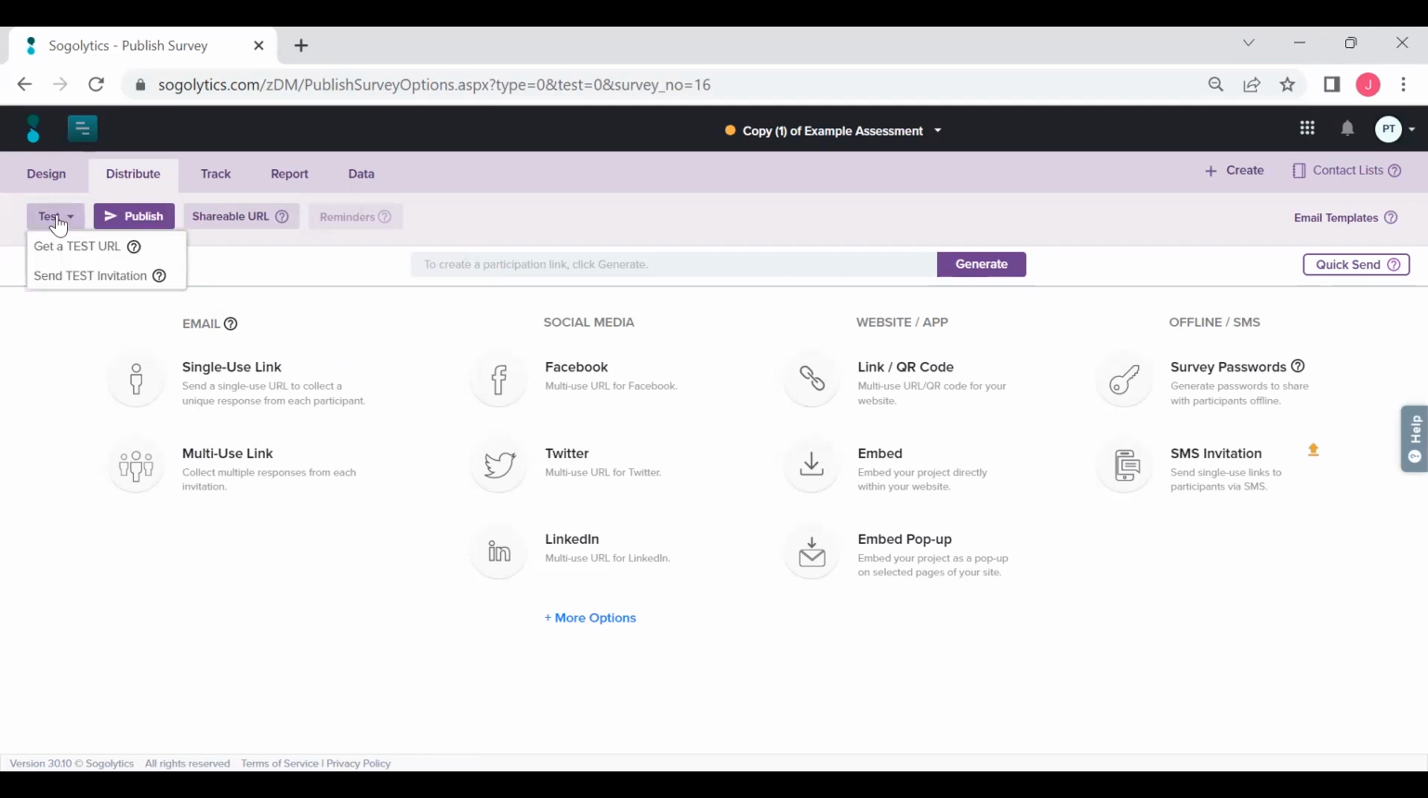You can either do a test URL or a test invitation. A test invitation will allow you to not only give your colleagues access to a survey and still allow them to take it, but they would also actually get an email invitation. So you get a chance to see how that email template looks, and if anything should be edited there. But for today's feature focus, we're just focused on the test URL.